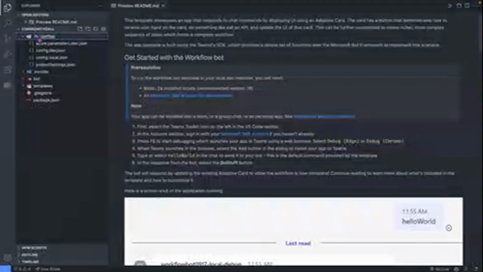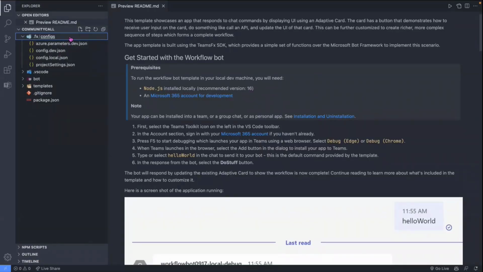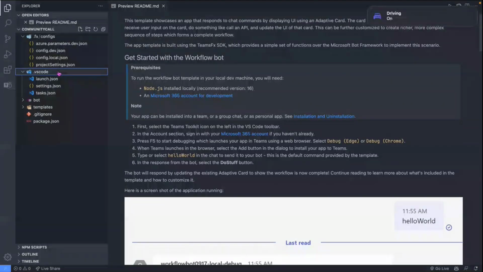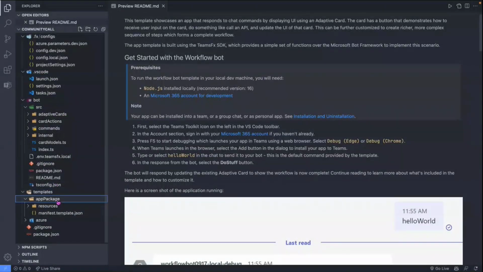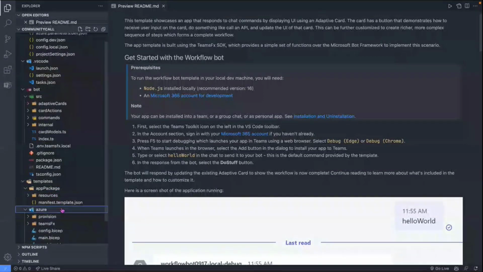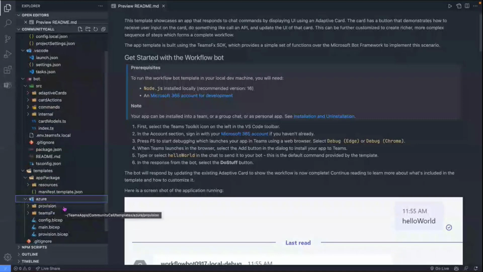So we've got an FX folder. So this is where the Teams Toolkit configuration lives. We've got the VS Code folder, which is all the debug settings, debug profiles for Visual Studio Code. We have our bot folder, which is where our source code lives for our bots. You can see the source folder in there. And we have a templates folder, which contains our app manifest templates and also our Azure templates, Bicep templates for when we actually want to deploy this into Azure and get this running somewhere other than our own machine.